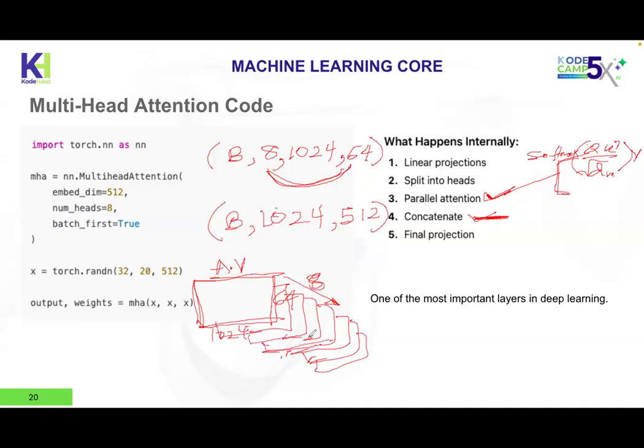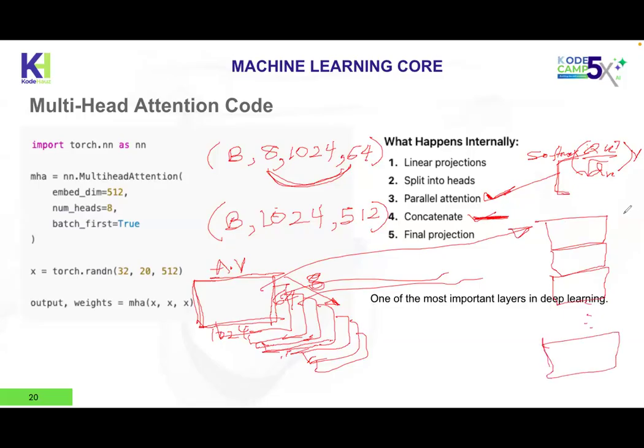But after we have finished doing it in parallel, what do we do? We take this parallel and we stack it back up. So we take this first one and we put it up here. We take the second one and we put it below it. We take the third one. That's why it's called concat. We concatenate all the way to the eighth one. And since each of them is of dimension 64, when we have concatenated all 8 of the 64, we're going to get back our 512. And that is the dimension that we have here.